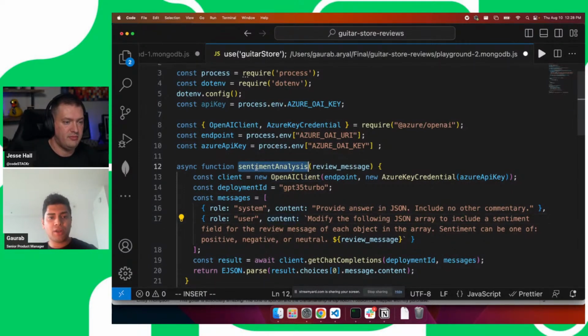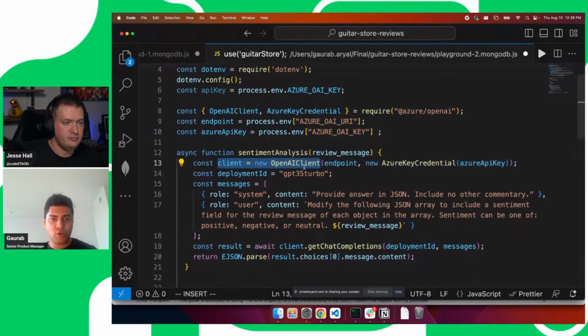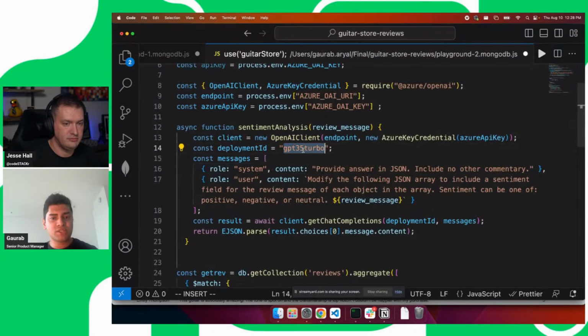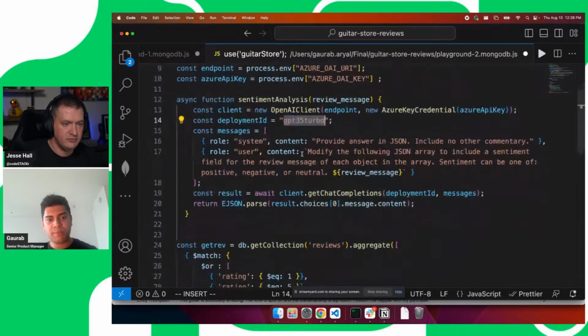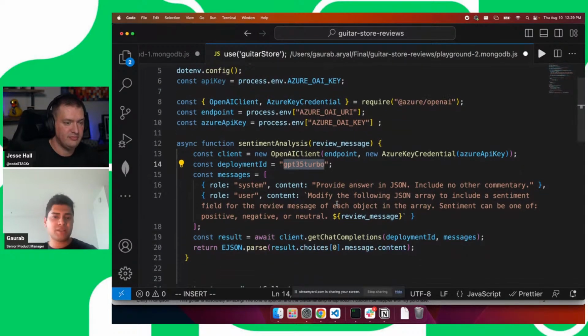So just to continue on the sentiment analysis function itself, really quickly, it's simply instantiating the OpenAI client here. I'm using the GPT 3.5 Turbo deployment. And I'm giving GPT a system input that says, just provide an answer back in JSON and include no other commentary. I'm doing this for my advantage, Jesse, so that whenever I get a response, I can simply parse that response because I know it's a JSON string, and directly write script against it.